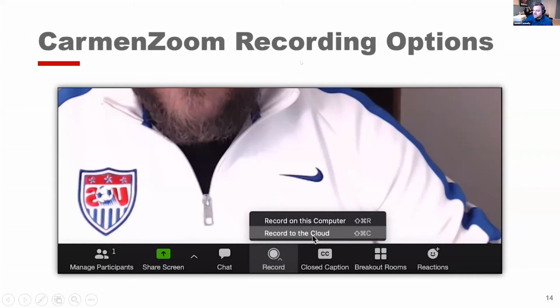You have two options when you start recording using CarmenZoom, and the record button should be right on the bottom in that little toolbar. One is to record directly to your computer locally on the hard drive, or recording to the cloud. I would absolutely recommend recording to the cloud for two big reasons. First of all, it won't eat up hard drive space for you. If you have a lot of hard drive space, fine, go for it. However, the second reason, which is probably most advantageous and something I strongly encourage you all to think about as you're designing your lectures, is accessibility.